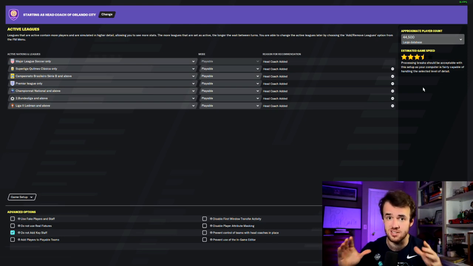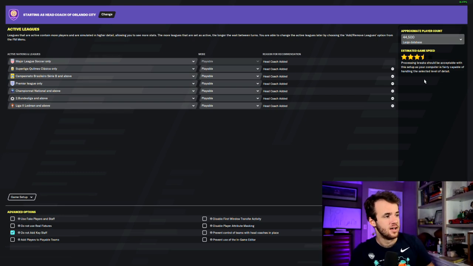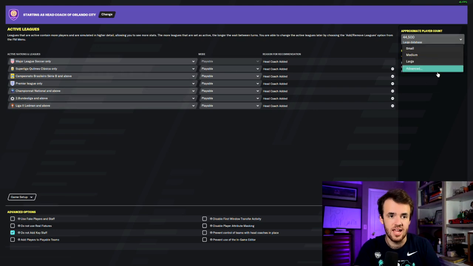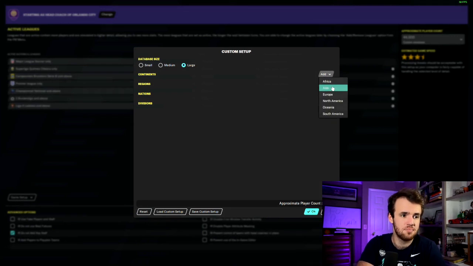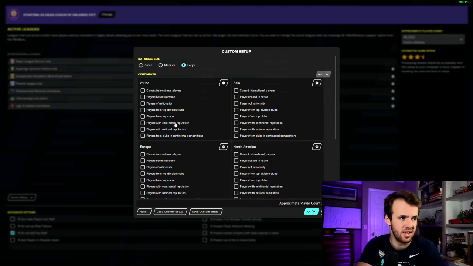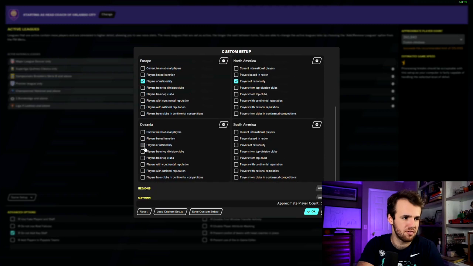And it might come as a surprise to some of you that the number of players in the game can actually be completely untethered from the number of leagues in the game. Watch. I currently have, in my base preset, because I listed my favorite club as Orlando City, 7 leagues in the game. Large database is 44,500 players. If I go to advanced and I drop down continents and just add all of the continents in here, which does nothing on its own, but just brings up a bunch of option panels, and then I click on players of nationality, I get every player from Africa, Asia, Europe, North America, Oceania, and South America.